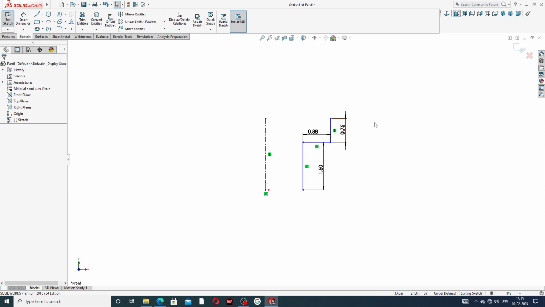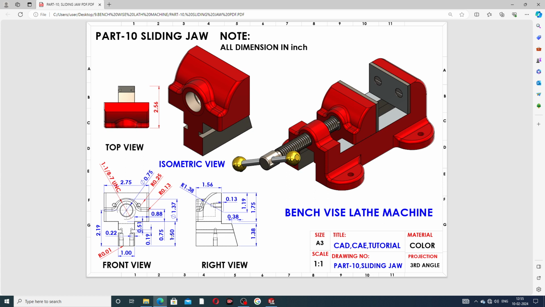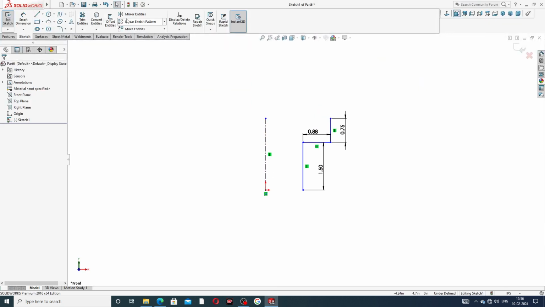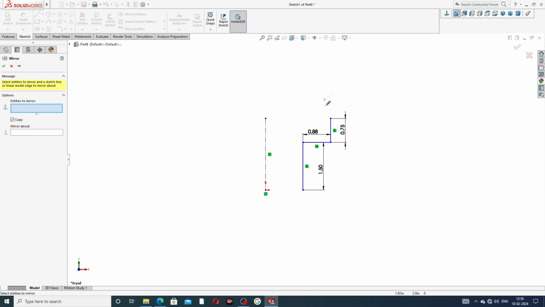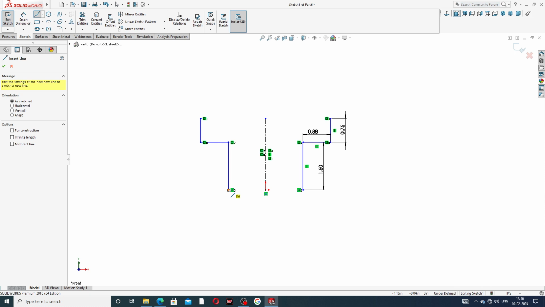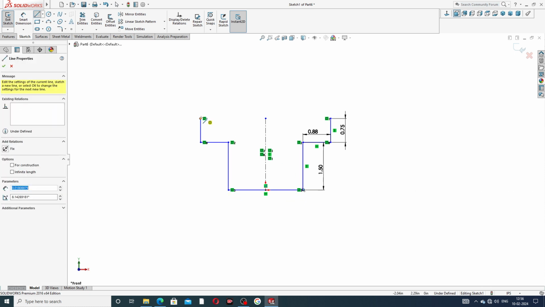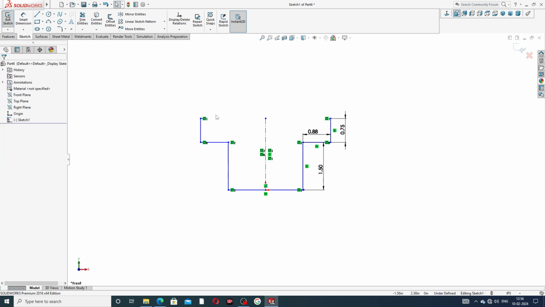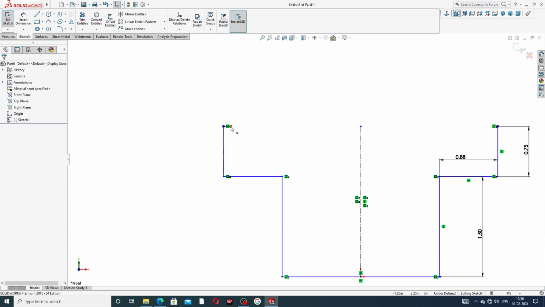Using this dimension, draw a line of 1.5 inches, then 0.75 inches, and 0.875 inches. All is perfect. Then use the mirror command, select the line, and connect this to this, and this line to this, and this line to this.